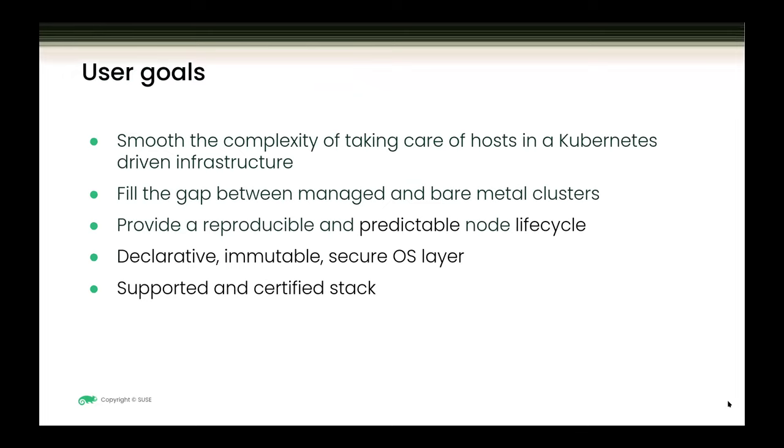So the primary goal here, and what we always get from our users is, don't deviate from standard practices. Don't add more complexity to most of our users and customers. The operating system is just one layer in the application stack, and ideally they don't want to care about it, like you don't care about the BIOS on your motherboard.